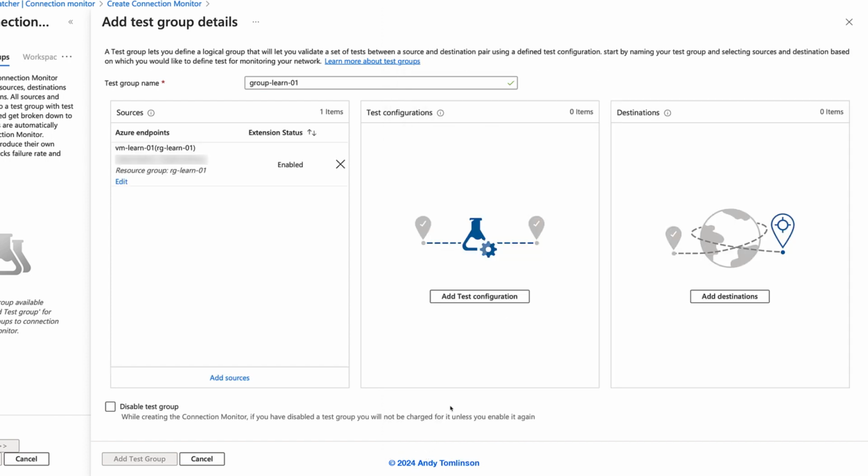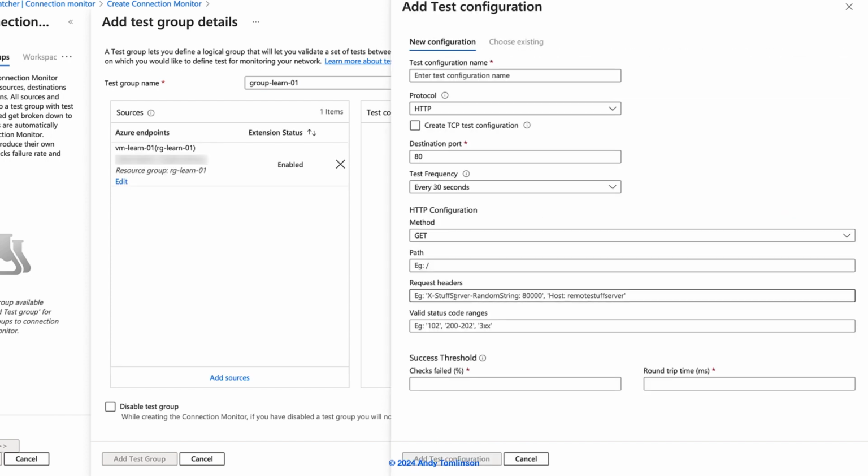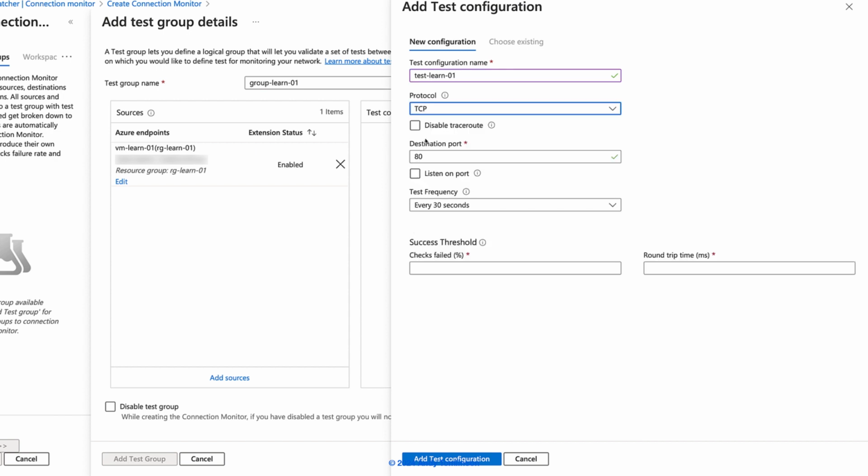Next, we can add the test configuration, and first we need to specify a name. We can then specify the protocol, and we'll use TCP. We can then specify the destination port. We'll use the default port for SSH, which is 22. We'll accept the default test frequency of 30 seconds. We'll set the checks failed to 5%, and we'll choose a round trip time of 20 milliseconds. We can then add the test configuration.